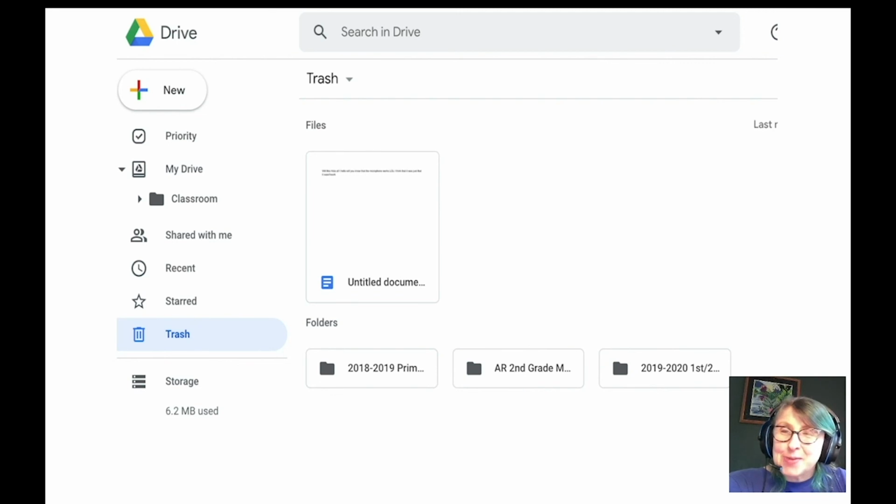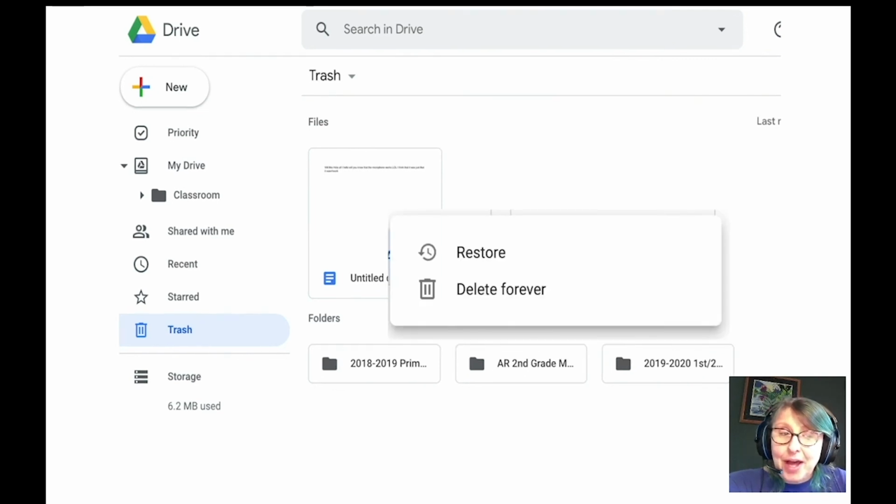So, the best way to do that is to right click on the file, and you can see I'm in the trash folder right now to do that. And you see I have two options: restore, which will put it back to the location it was, or delete forever. So if you want to put it back where it was, you're just going to hit restore.